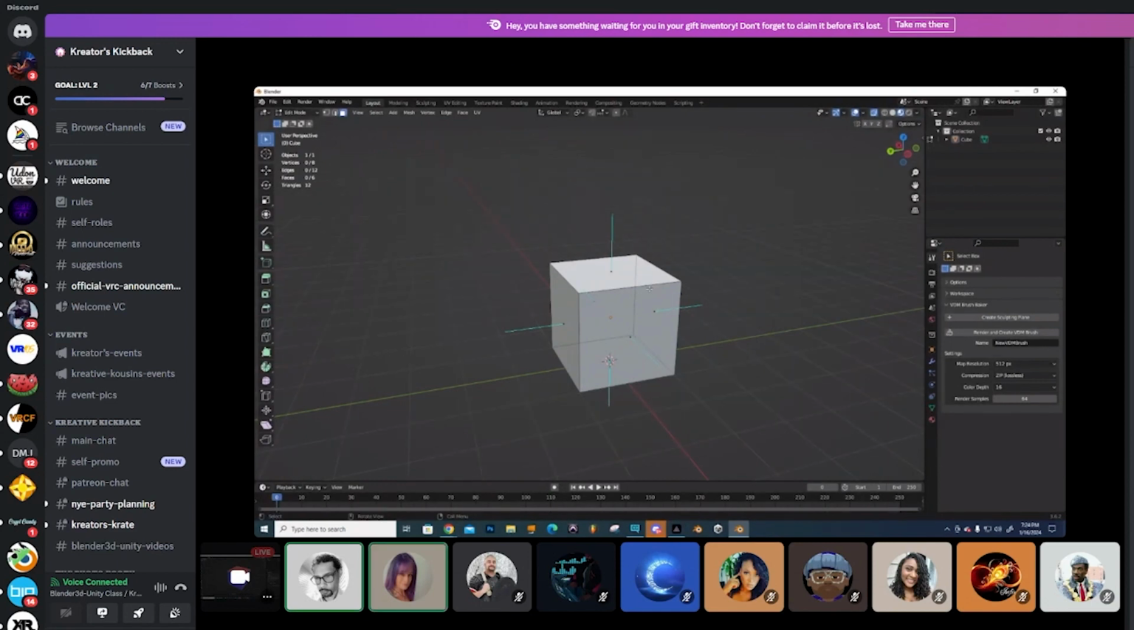But if you're making a world and you have a reflection probe in your world, when you upload that world and an avatar comes into your world, it reads the data from the reflection probe that you have in your world, not what you have in Blender or in Unity when you were making the avatar.